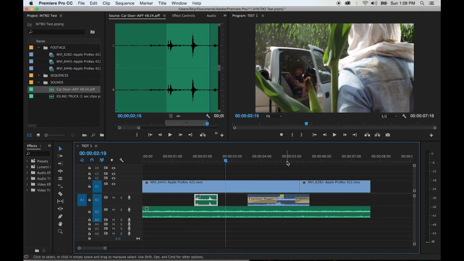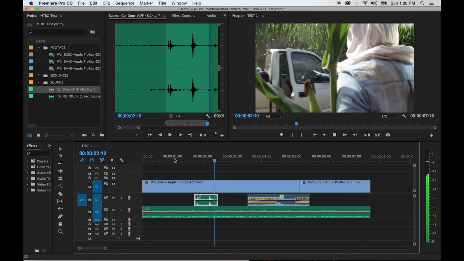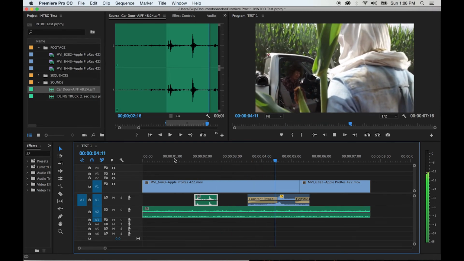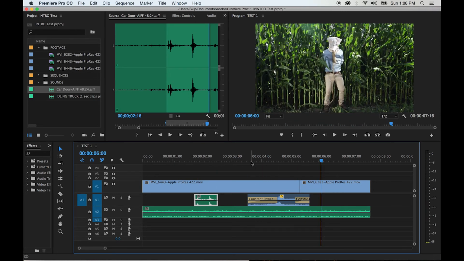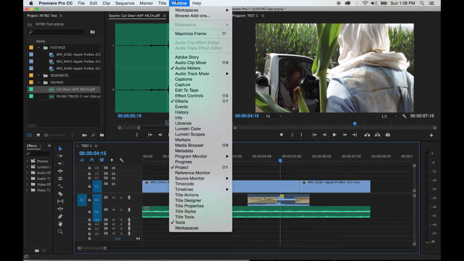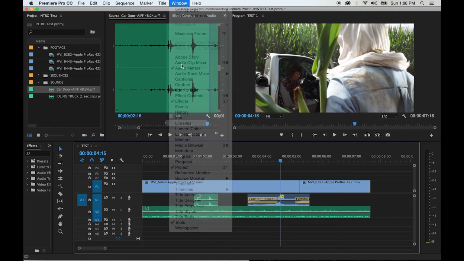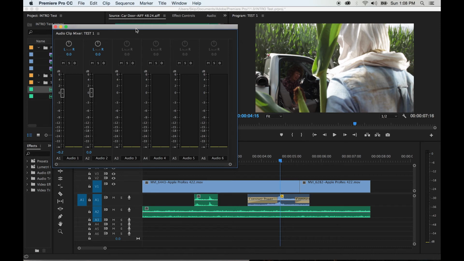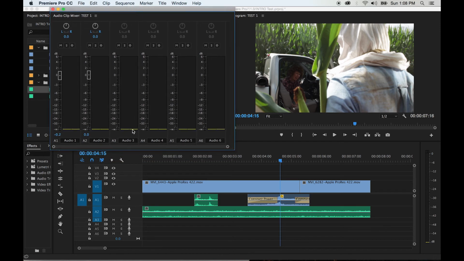And now I notice that as we're playing this through, listen to her voice. It sounds a little bit too loud. So what I want to do is mix this sound so that it's a little bit lower. You can do that by coming up to Window. You have your audio clip mixer, and it opens up this next window right here.